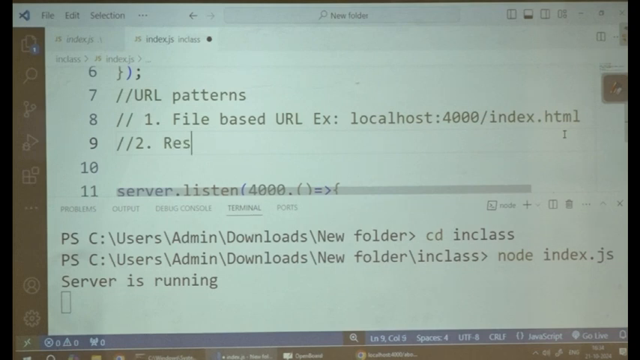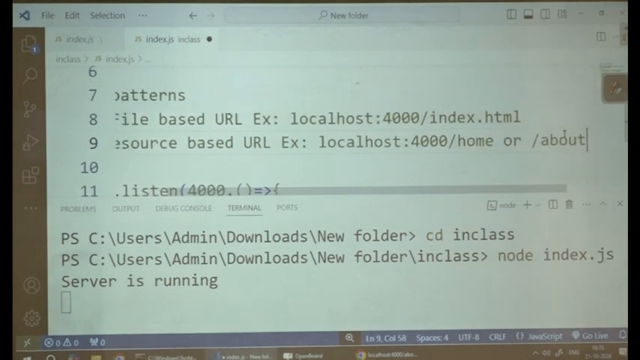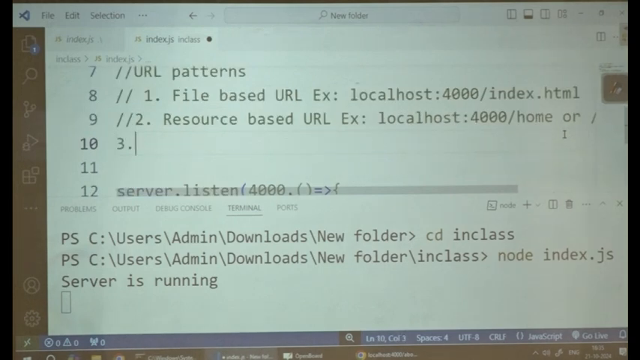Now, the second type is resource based. Resource based URL, very important for interviews, please. How do you handle the URL patterns and what are they? Resource based URL: the base which we have shown now, localhost colon 4000 slash some home or slash about, all of these are the resource based URL.